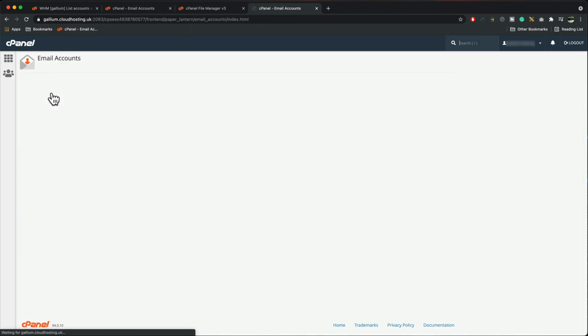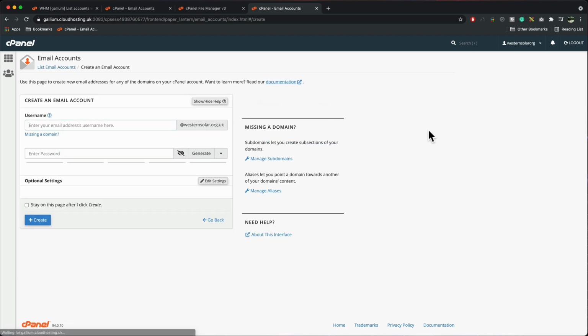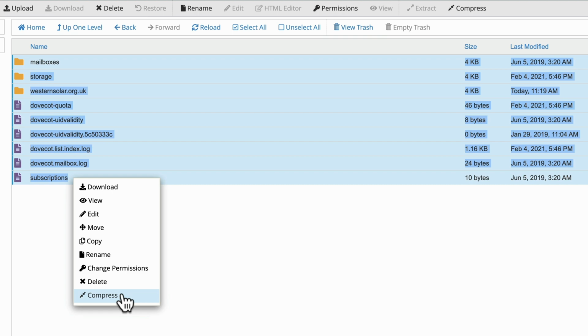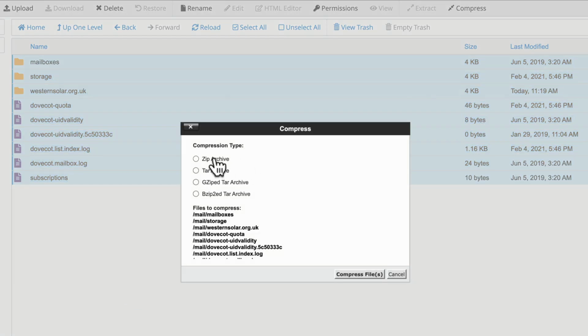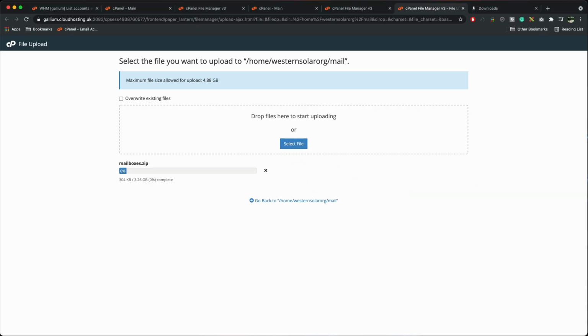What we're going to do is create the email addresses on the new server using cPanel. So you go to add email account, create the email accounts, and then we're going to copy the folders from the old server and basically overwrite the new server folders, and that'll import your emails. We're also going to copy across the forwarders as well.